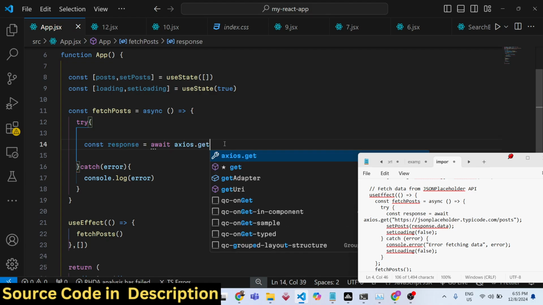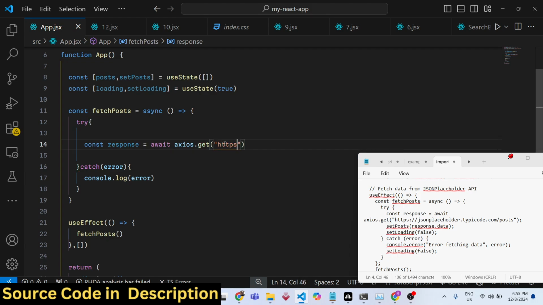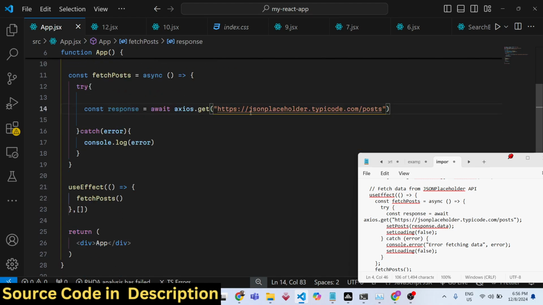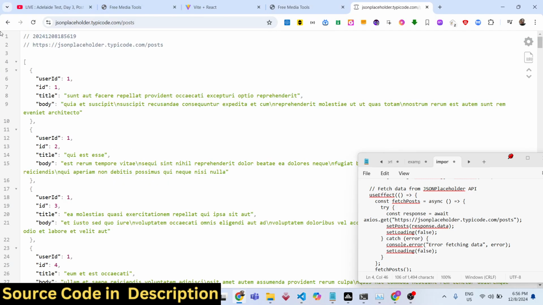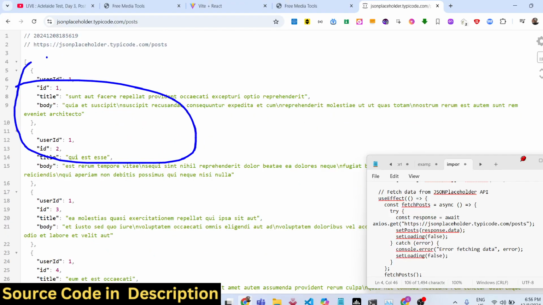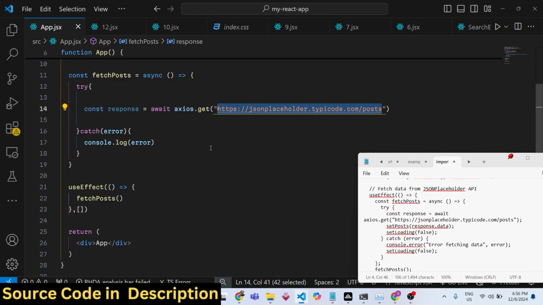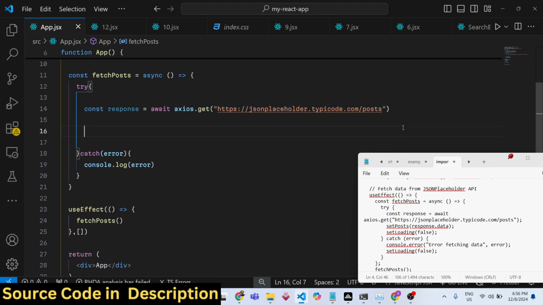Axios, which contains a get method to make a simple get call to the REST API. So jsonplaceholder.typicode.com/posts. If you directly write this in the browser, you will receive a JSON response which will contain the posts. So we are getting these posts in a JSON-like structure. So exactly, we are doing a simple Axios get call.